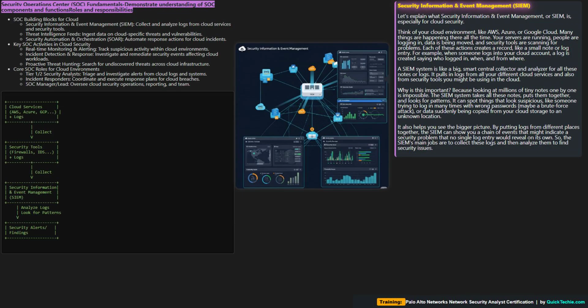Information and event management, SIEM. Let's explain what security information and event management, or SIEM, is, especially for cloud security. Think of your cloud environment, like AWS, Azure, or Google Cloud. Many things are happening there all the time. Your servers are running, people are logging in, data is being moved, and security tools are scanning for problems. Each of these actions creates a record, like a small note or log entry. For example, when someone logs into your cloud account, a log is created saying who logged in, when, and from where. A SIEM system is like a big, smart central collector and analyzer for all these notes or logs.